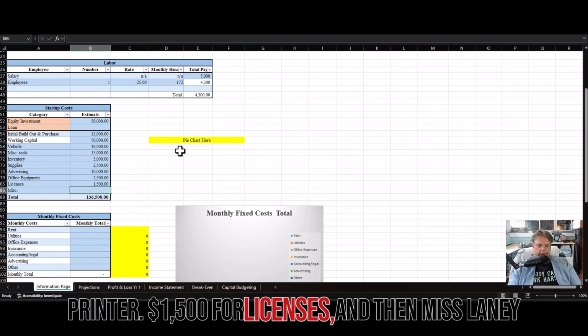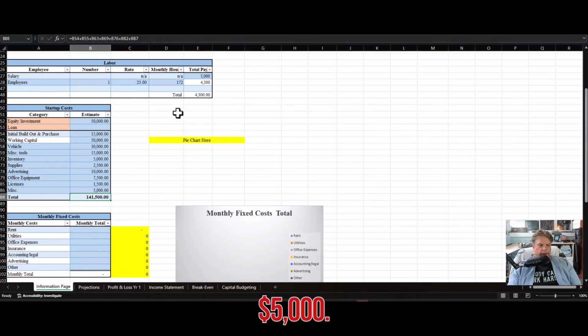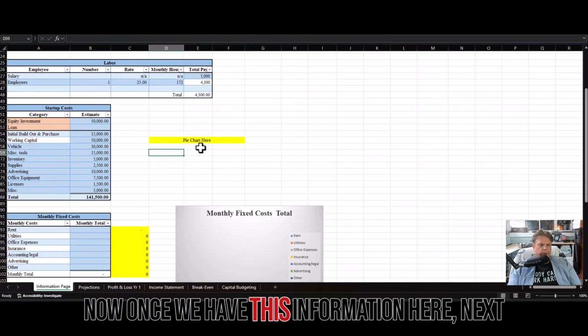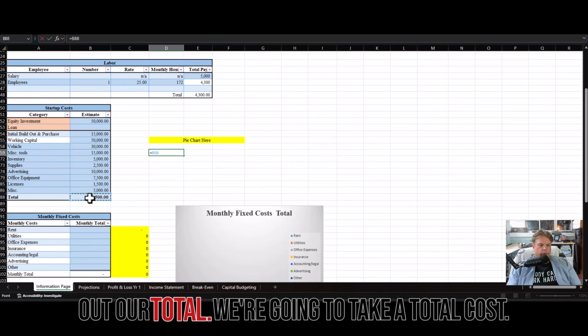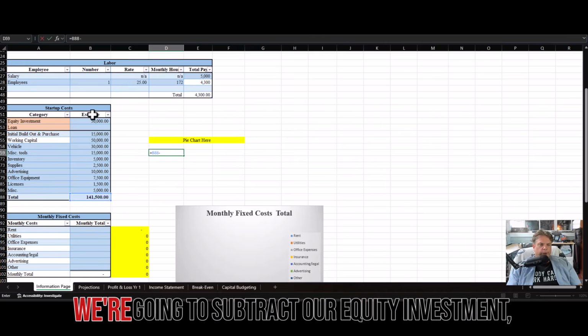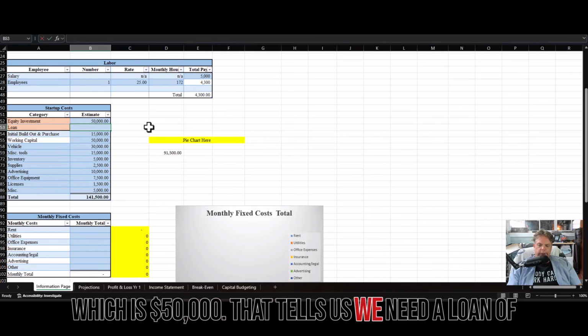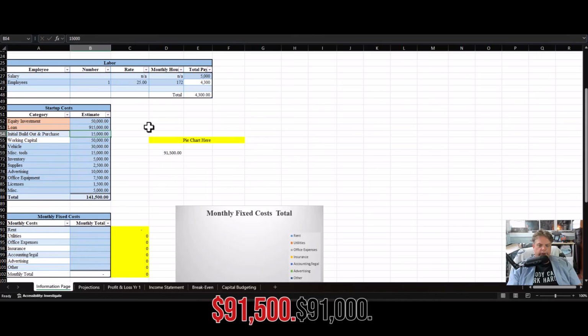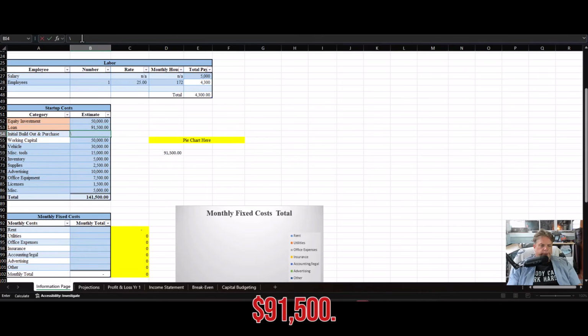$1,500 for licenses, and then miscellaneous, that's your catch-all. We'll call that $5,000. Now once we have this information, the next thing we're going to do is take our total cost and subtract our equity investment, which is $50,000. That tells us we need a loan of $91,500. Whoops.